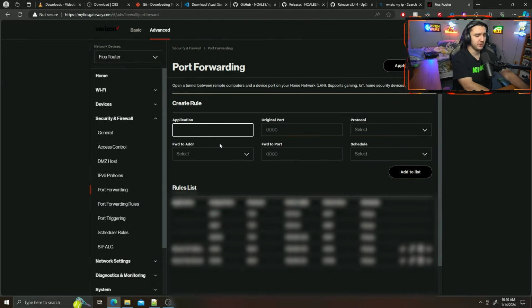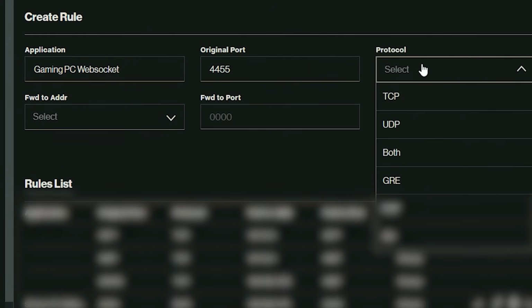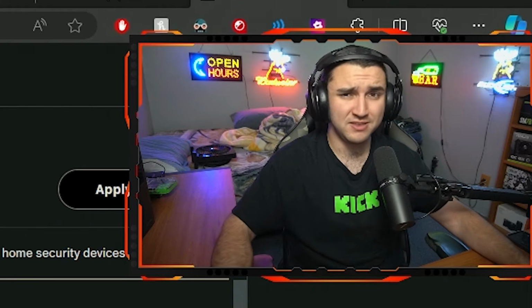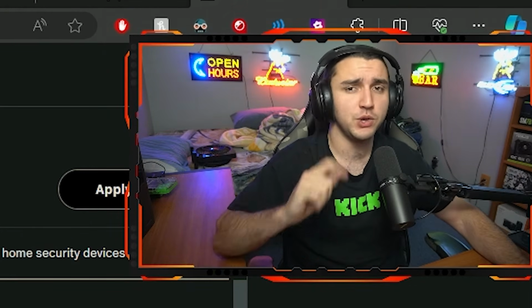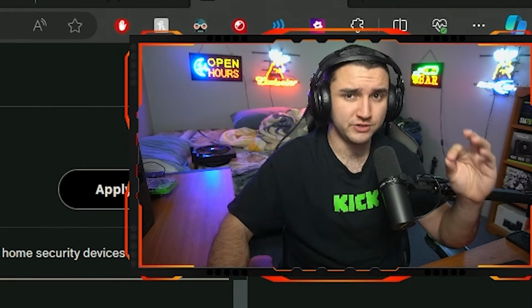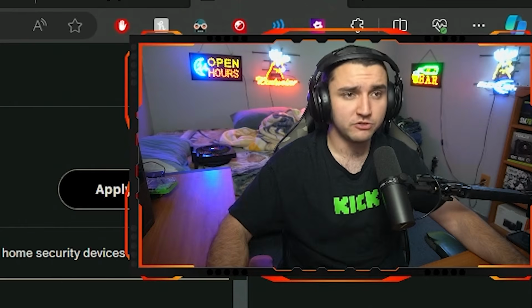So for example, I have application. This is just a name for it. And for me, since I have two PCs, I'm going to say gaming PC web sockets. So don't worry if you don't have application, that's fine. This port for the web socket, we're going to say 4455. Protocol. Now, protocol for you might be TCP/UDP, or for me, it says both. That is what you are going to want. Either TCP/UDP or both. So for me, I'm going to select both.